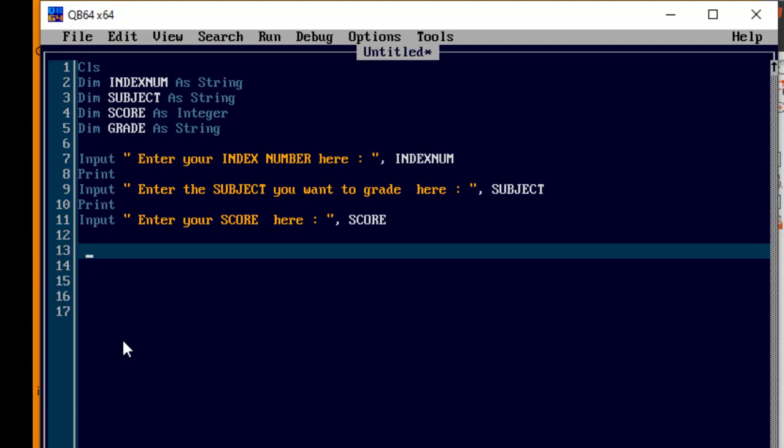Now the next thing we need to do is the processing. Anytime you're writing a program like this, you need to keep in mind the IPO, which is input, processing, output. So we have done the input stage of the program, and now let's do the processing. After taking the input, we are going to process the data. So what are we going to process? Our interest is in the score, because we're going to use the score to grade. So we are going to use the select case statement to do the grading. You can use the if, but I feel the select case statement is very easy, and it will save us a lot of time here.